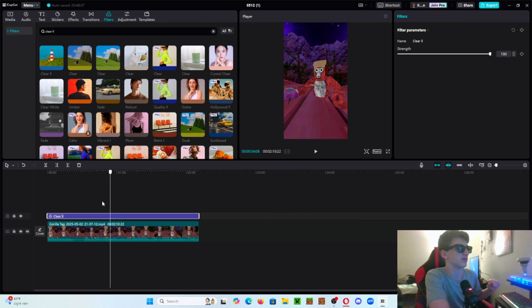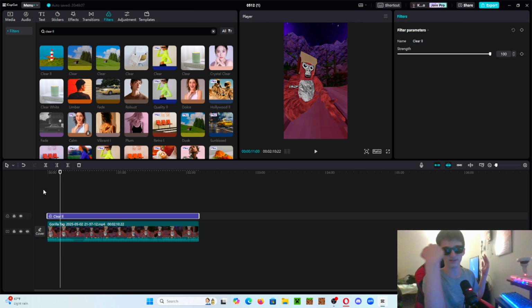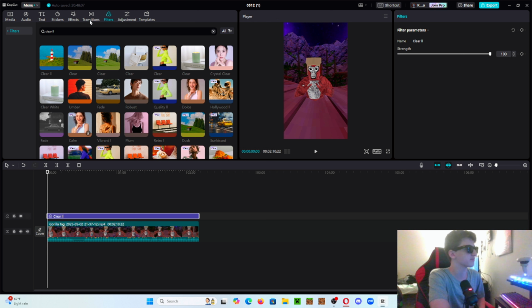Now you see how much better that looks, like the lighting and stuff? I can't really see that well because of the glasses. I like having them on. Makes me feel like a professional. But anyways, that's basically how to make your graphics better.